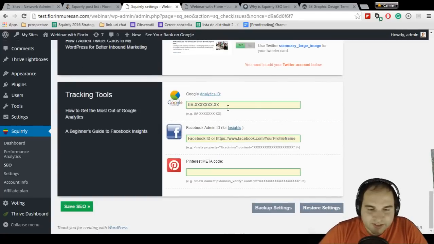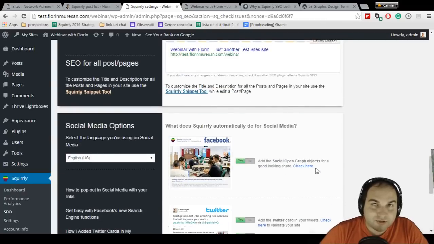Here are some other settings for tracking tools like Google Analytics, Facebook Admin ID for insights, and also if you want to do Pinterest, you're going to need to perform this small check here with Pinterest as well, so that they verify that you're a valid website.